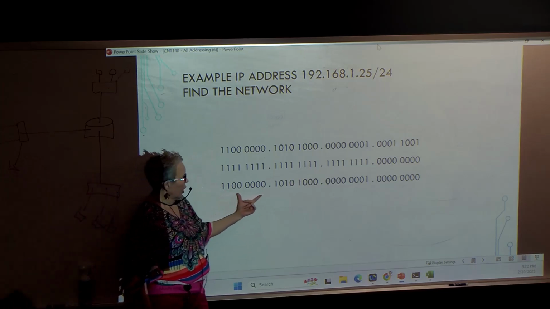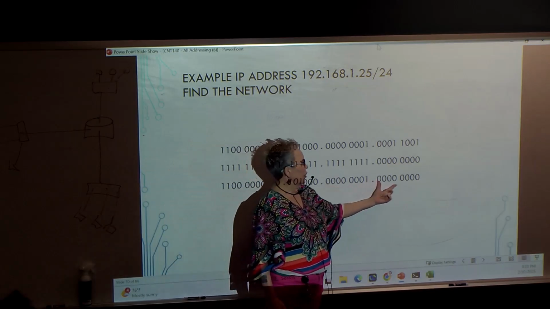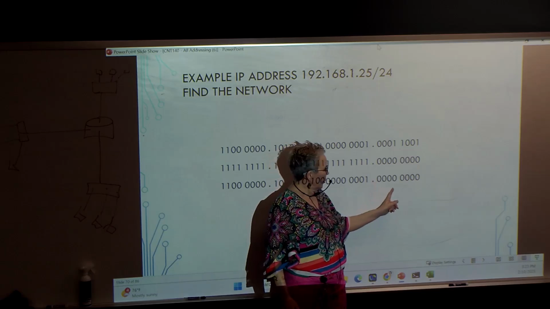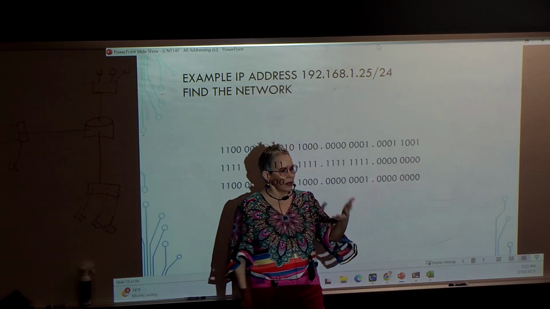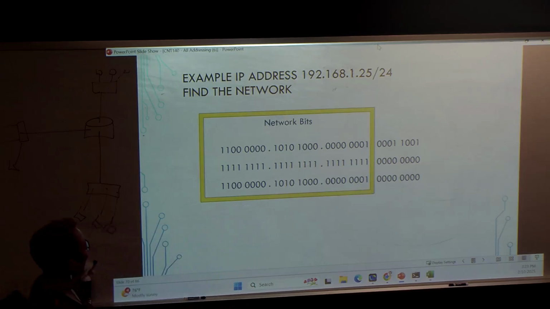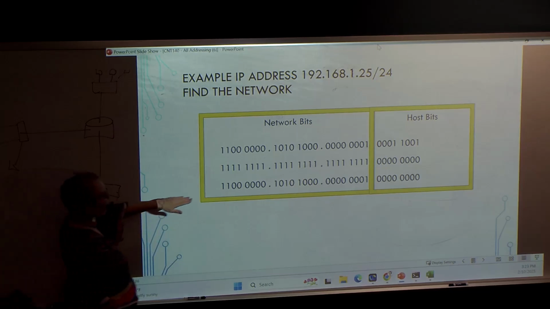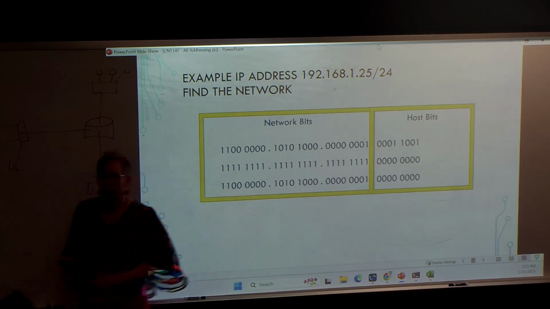I know that I've got 192.168.1.0. Now, what do you notice about the host bits? They're all off, and that was the definition of the network, when all the host bits are off, right? So here's our network bits. Here's our host bits. We got that? We're good with that? Okay, so go ahead, and you're going to fill in the network part.